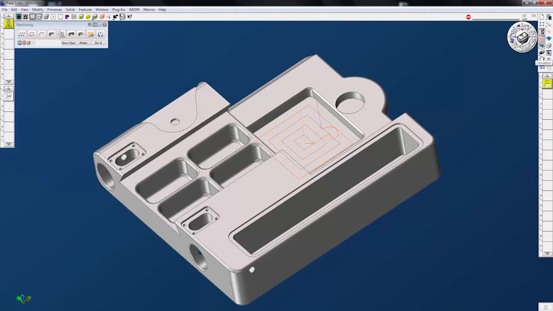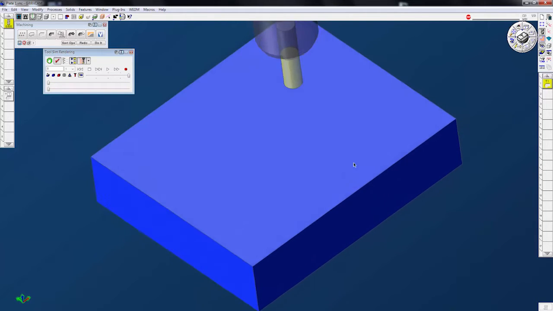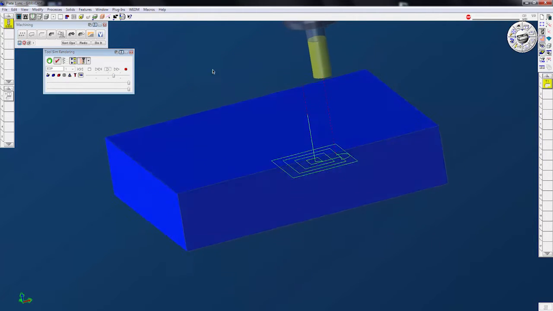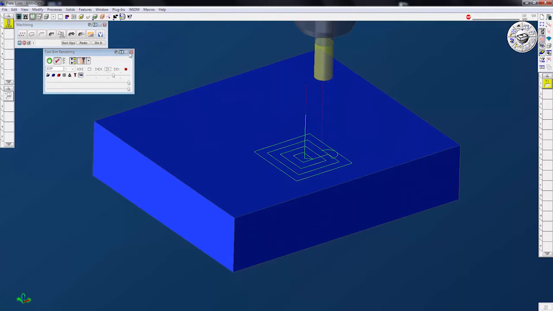If I come over here and hold down the left mouse button, the third one down is this thing called tool sim. So if I just click it right now without selecting the part, I'm going to get the stock. So that's the size of my stock. And now I'm going to slow it down a little bit. I'm going to play it and it shows me the outline of my tool path. Okay, it's fine, but really I want to see the part.